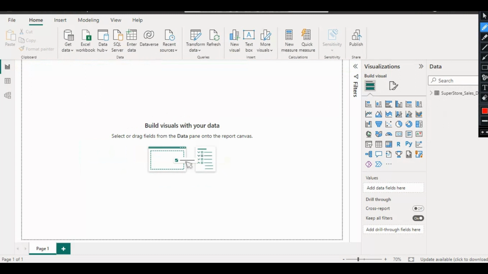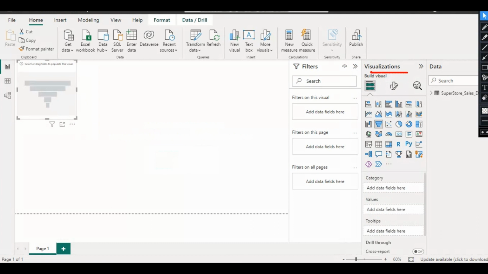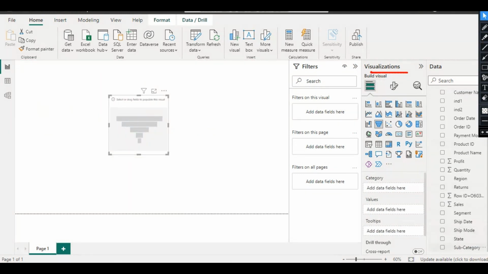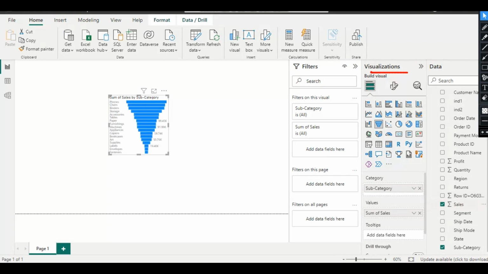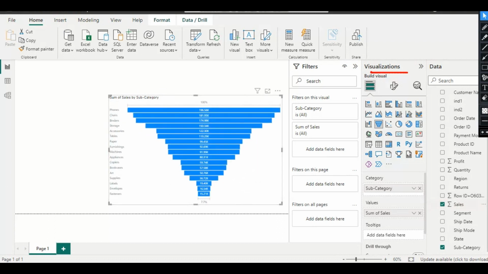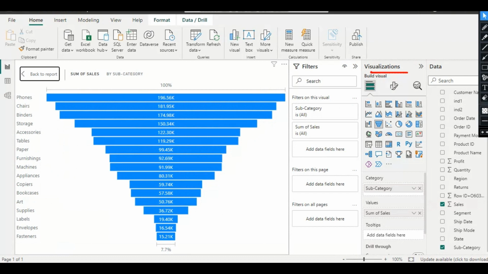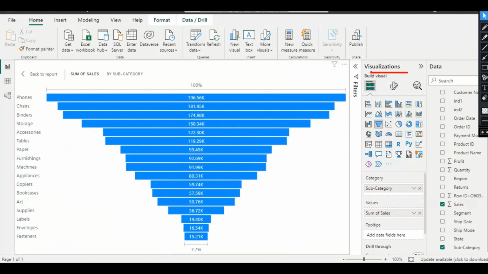As you can see here, we have the option of funnel chart. You just need to click in this visualization pane, just click on this funnel chart, and you will get your chart here. Let's quickly create a funnel chart based on subcategory and sales. And I will quickly resize this chart so that it is clearly visible to you.